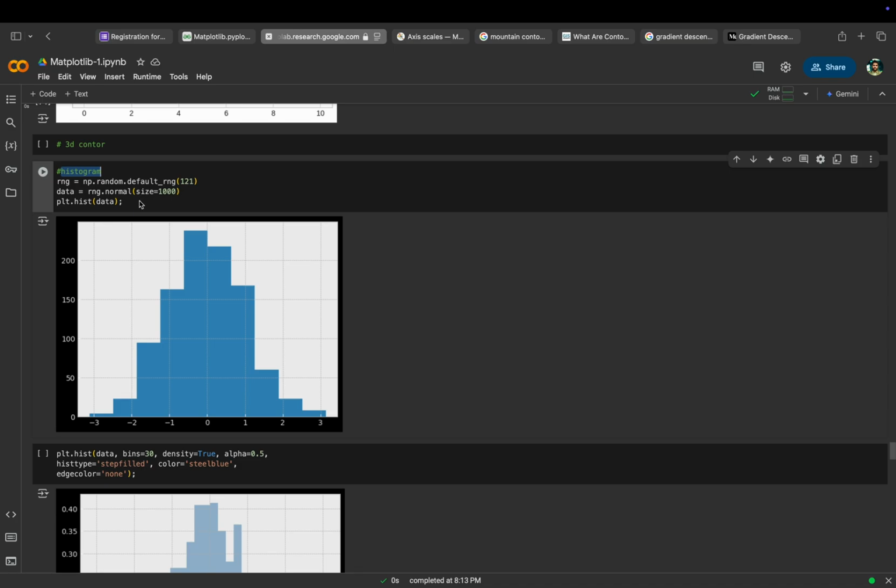It's another type, and over here we are generating random numbers with np.random.default_rng. This is the seed number. Okay, fix this value. Data is normal distribution with size 1000, it's fine. And plot the histogram of the data. Okay, we'll run this.